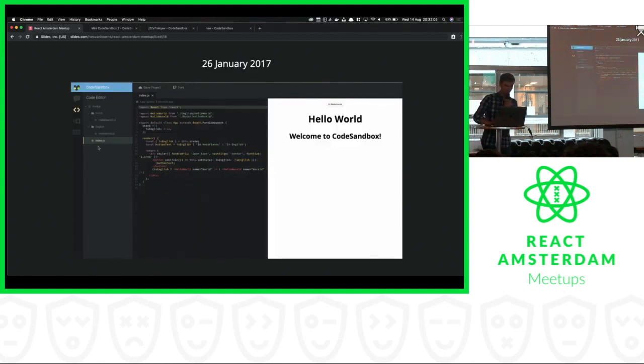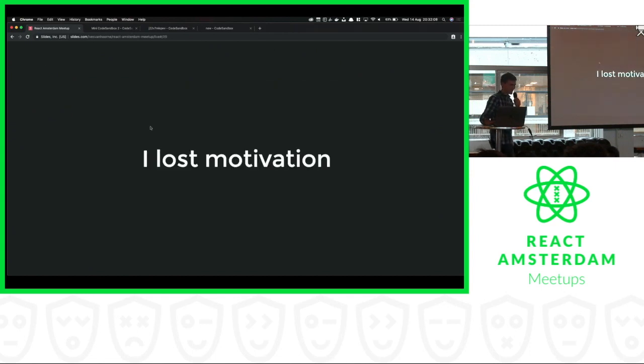It was looking like a real editor. But then I lost motivation. I saw CodeSandbox every day, and every day I started to get less impressed by it because I saw it every day, so it started to get very normal to me.